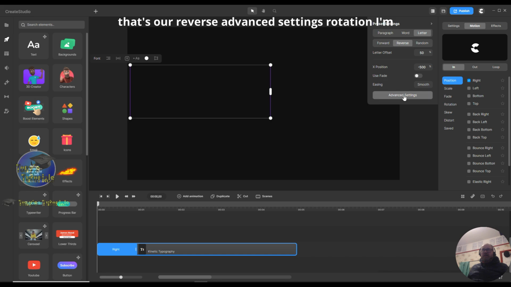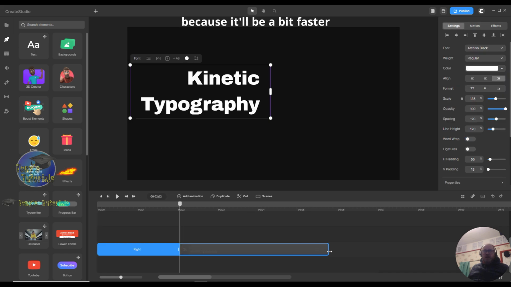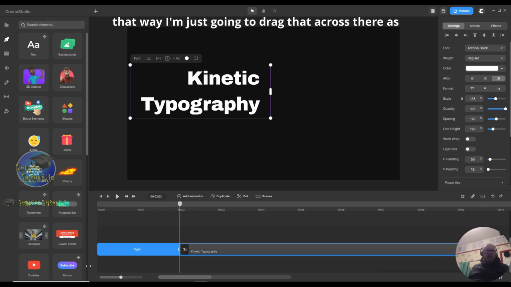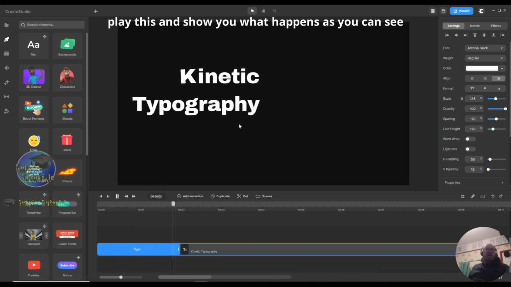Letter, reverse, advanced settings, rotation. I'm going to select that and I'm going to do minus 180. So I want it to do a flip as it comes in, and I press enter when I put it on there, and I'm just going to drag the animation along to 2 seconds rather than 1, because it'll be a bit faster that way. I'm just going to drag that across there as well. Right, so let's just play this and show you what happens. As you can see, the typography comes before the kinetic, and I want both to come together, right?